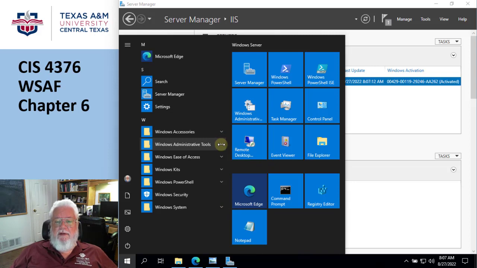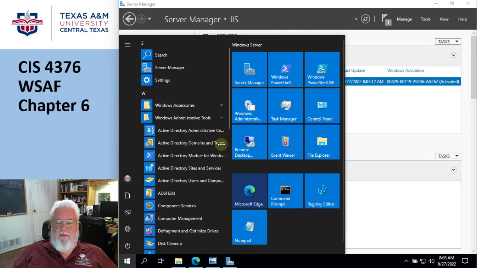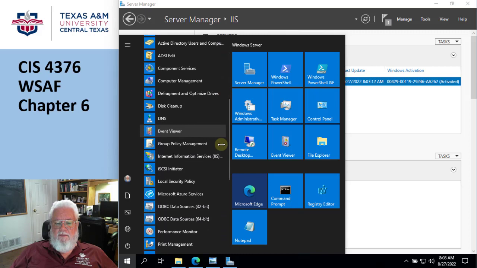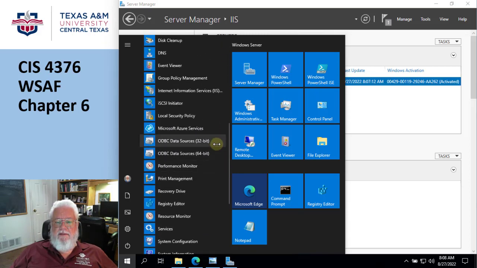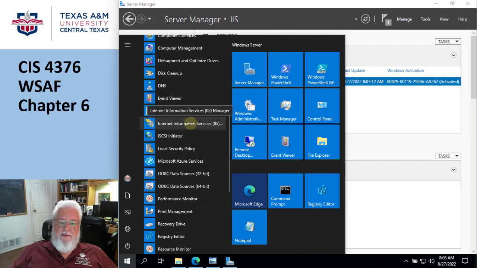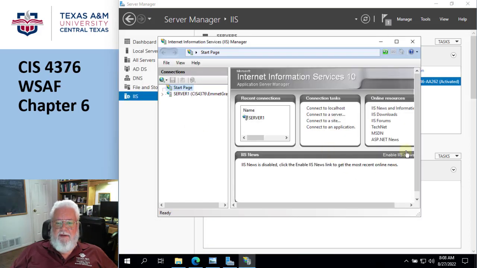All right, so where would you think it'd be? Well, yeah, administrative tools. So what's it going to be called? Is it going to be called web, or is it going to be called IIS? What on earth is it going to be called? Where the heck is it? Well, here it is: Internet Information Services, IIS.